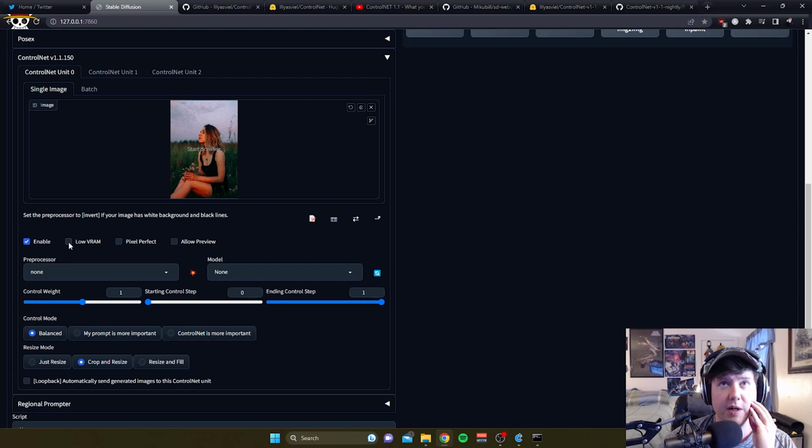If you've got a low VRAM GPU, you might want to check this. I'm running on a 4090, so we should be all right. But if you've got something that's 8 gigs or lower, you might consider checking this box. Pixel Perfect is a new checkbox that was added with ControlNet version 1.1, which you can see I'm running up here, 1.1.150. What this does is it automatically sets the annotator resolution for processing these images, so you don't have to decide or manually set your annotator resolution.